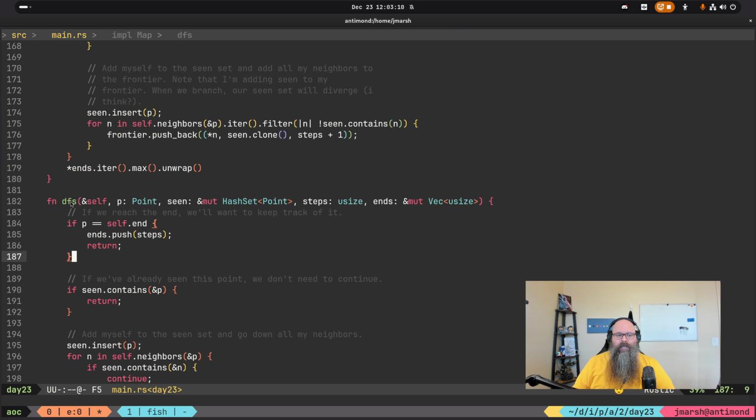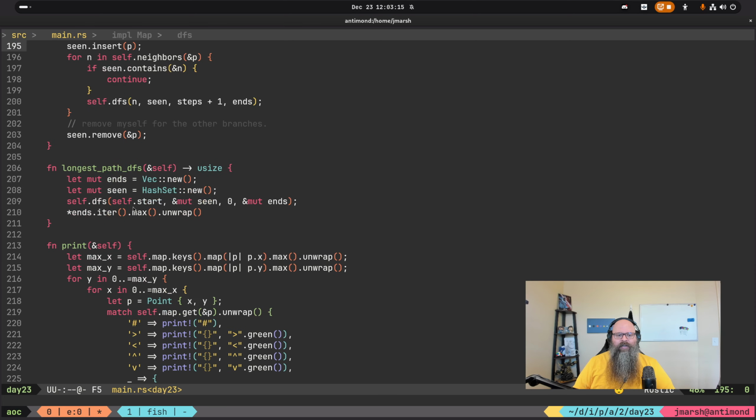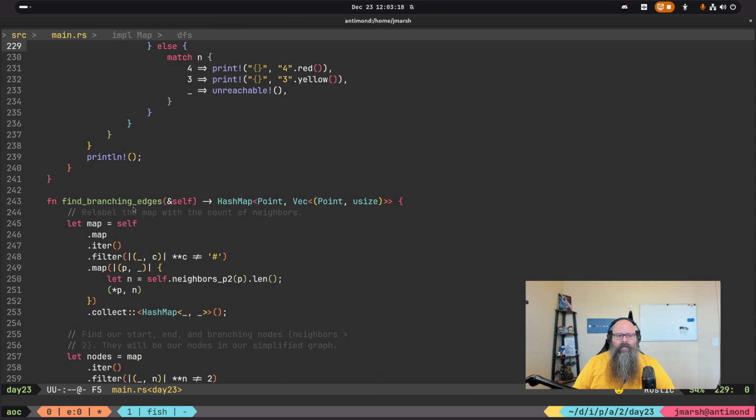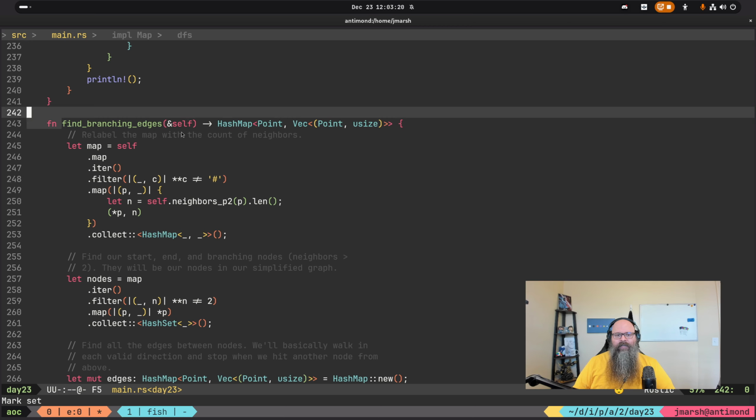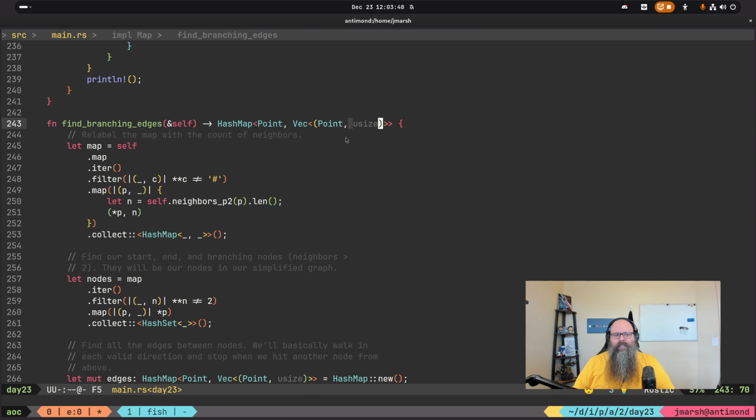The actual solution, I'm still going to do a DFS and a frontier, but I need to do some additional work. And what does that look like? I call this find branching edges function. And all this is going to do is return me a hash map of those points. It's going to return me the edges, is the way to think about it, right? So for each point, how far am I from my neighbors? I'm going to have a list of neighbors and their distance. So maybe if you're at this one, your neighbors are going to be 2 to here, 20 to here, and 11 to here. And that's what this is going to return.